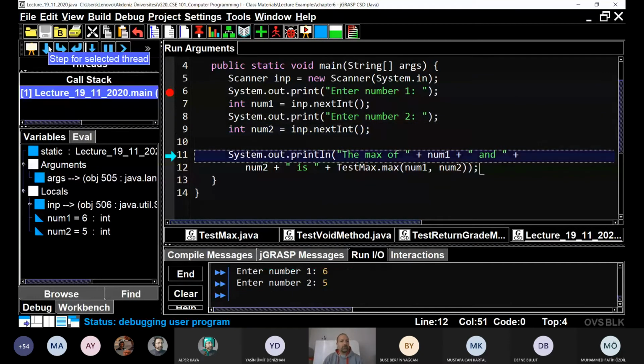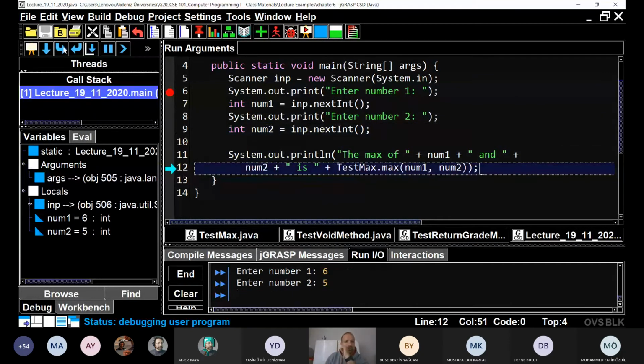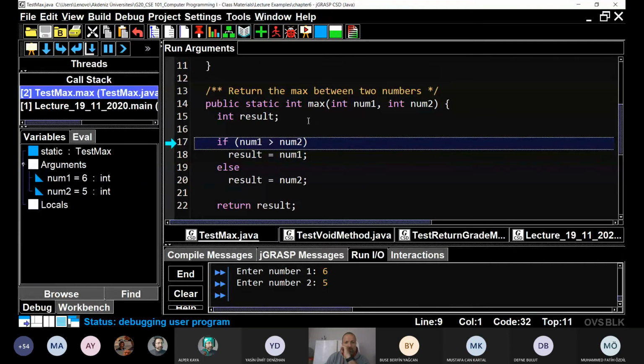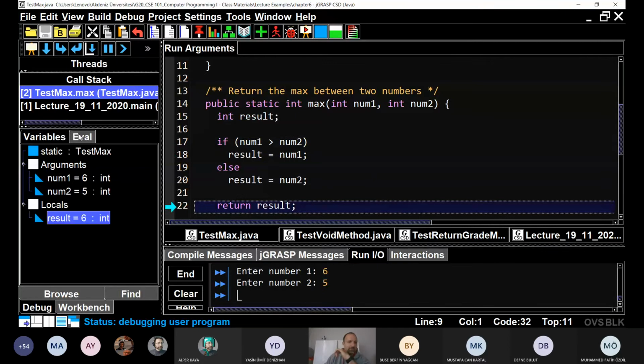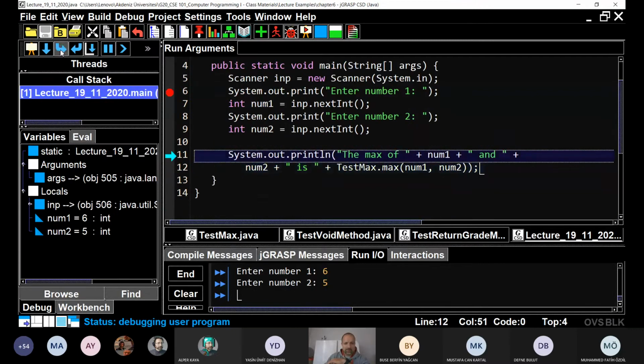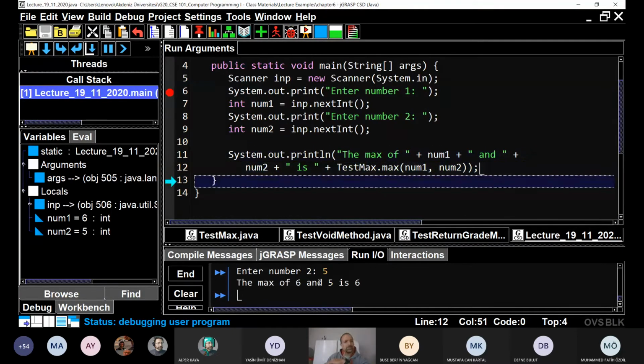Okay. Now, what happens when I go inside of this? If I step in, I'm going to go inside of test max, inside of its max method. 6 and 5 should give me 6 for a result. Good. Yeah, so far it works good. All right, and now I'm going to display the results of that. The max of 6 and 5 is 6.